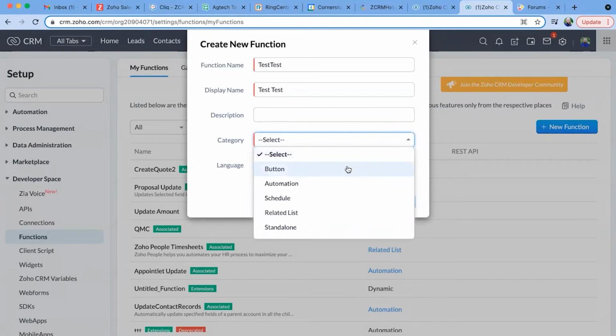And then category, a custom function can be used in several different ways. One of them is for a custom button. Automation is typically your workflow rules. The schedule is a set time, either every day or once a week, once a month, those type of deals where it's just going to run at specific times. A standalone can then be accessed from other aspects. A lot of times it will also be used to do API development, things like that.